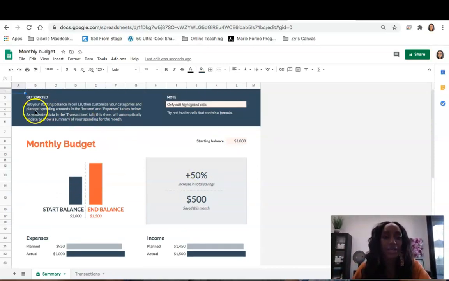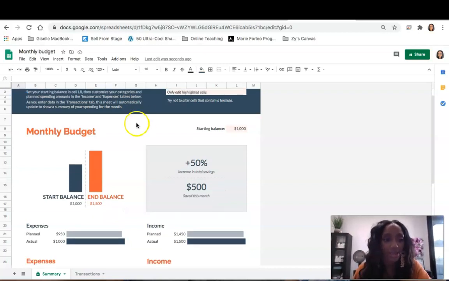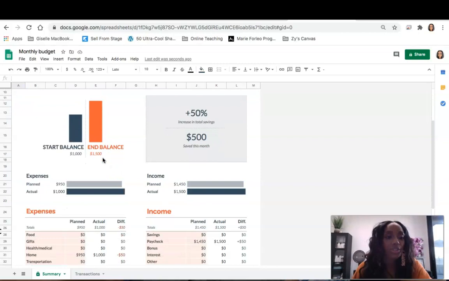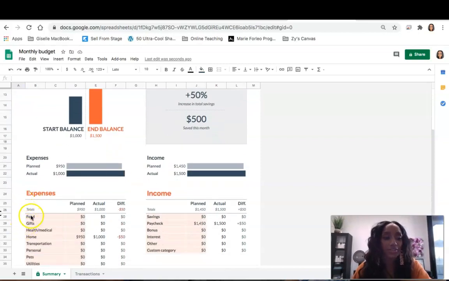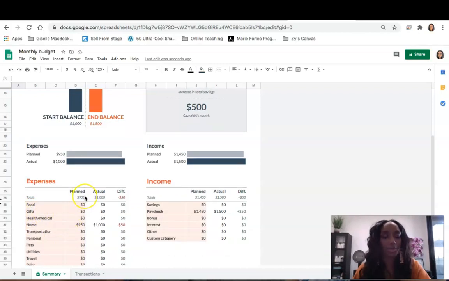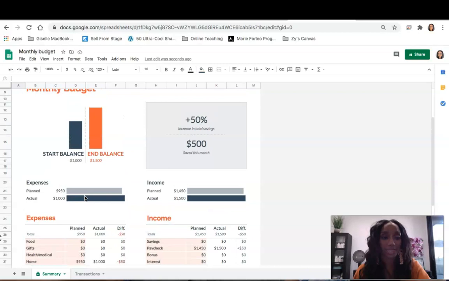This breaks down how to use it and what to fill in. Now, I would change the colors to match whatever I want. You want to match your salon colors, your branding colors, whatever, you can do that. That's totally okay. But really, you need to change this. So instead of food, it can say supplies, your tools, anything like that. And you can put in what is planned.